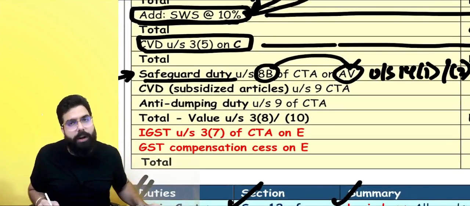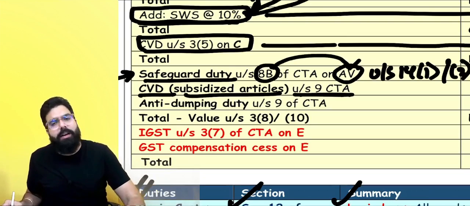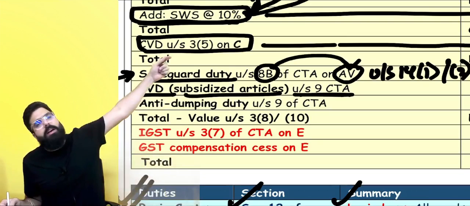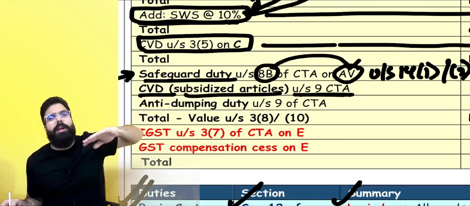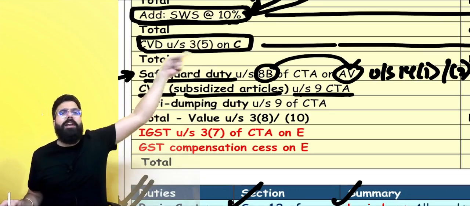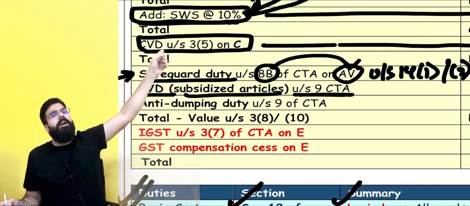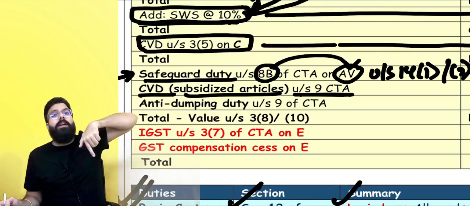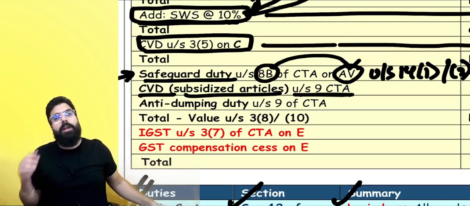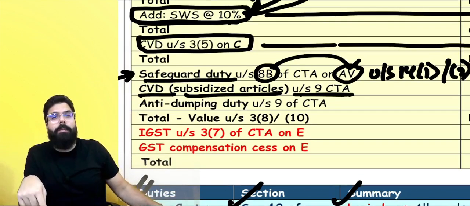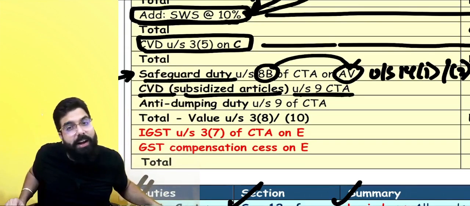Let's go ahead. The next one is CVD on subsidized articles under section 9 of the Customs Tariff Act. What happened? Sometimes some countries, for an example China, will tell its manufacturers, send it to India, and when you send it to India, we will give you subsidies. So the Chinese government is giving its manufacturer a subsidy when they send the goods to India at a reduced price. That is known as CVD, countervailing duty. Then the Indian government will impose countervailing duty in order to countervail the effect of the subsidy.